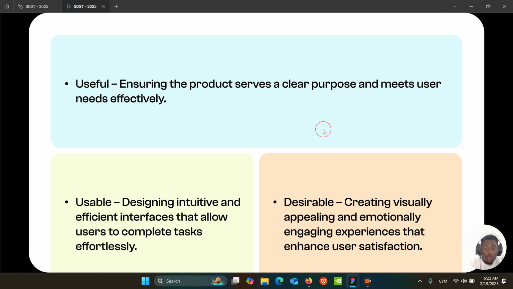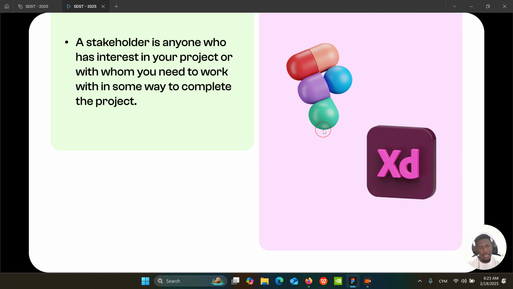Now, the app must be usable. That means designing an intuitive and effective interface that allows users to complete tasks effortlessly. You should know that whenever they click this button, they are buying it. They should know if I'm clicking this, I'm saving it for later. They should know if I'm sharing this when I click this button. Those are the things that are usable. Like in this app, I know that if I'm clicking this, it's leading me to this place.